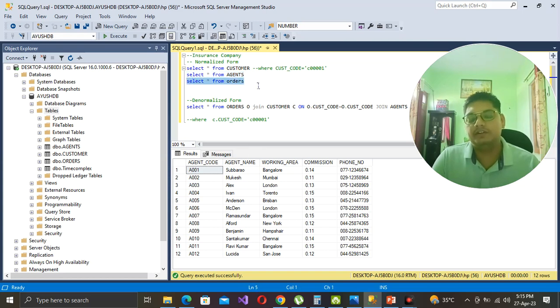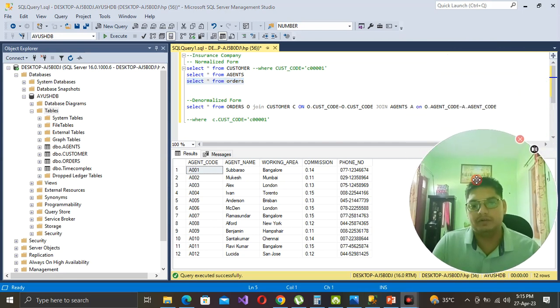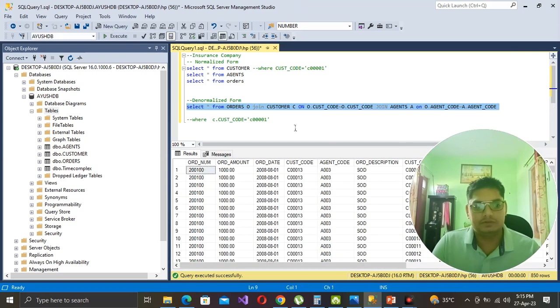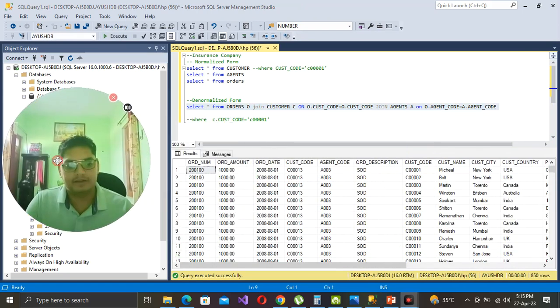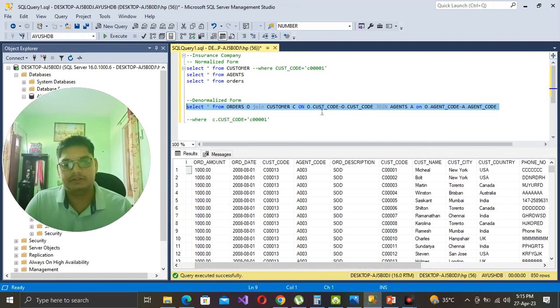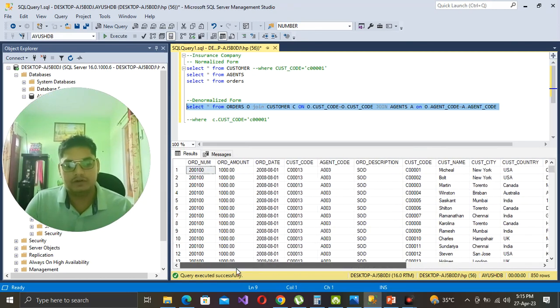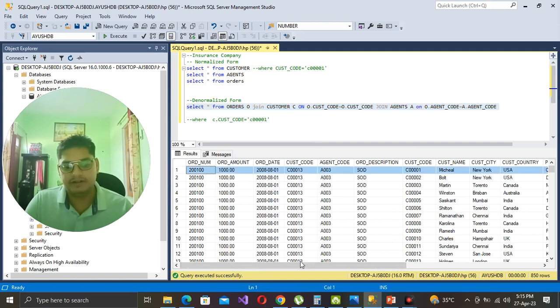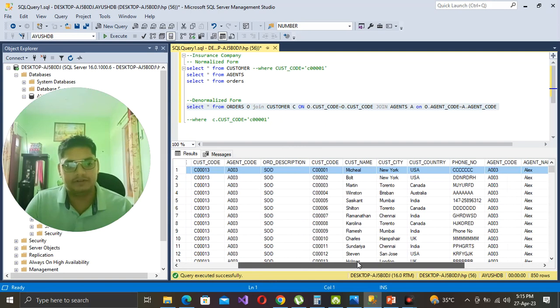So this is a normalized form. If I want to get the data, what I need to do is combine everything. So I use a join, so I combine the data like this. To get the complete data I need to do a join. I am joining 3 tables, right? So this is the complete data that I get after the joining.